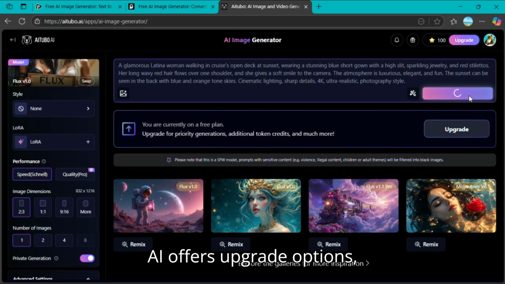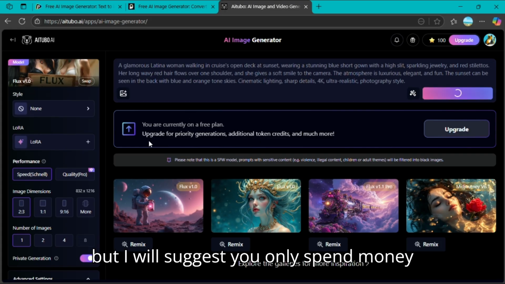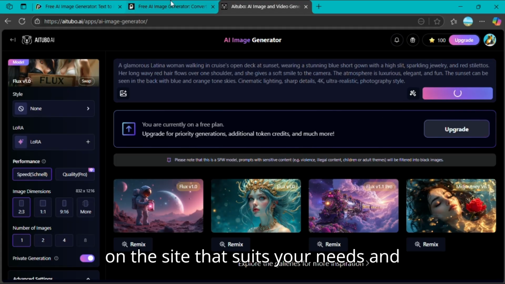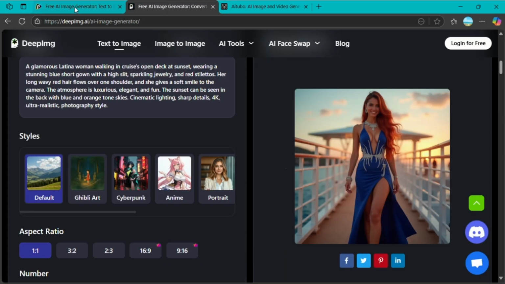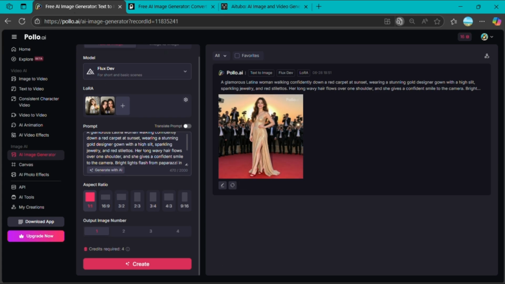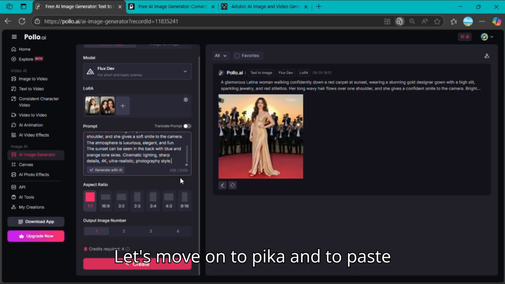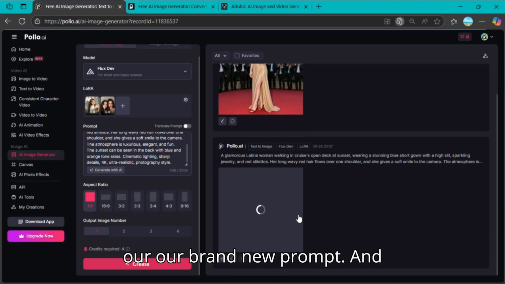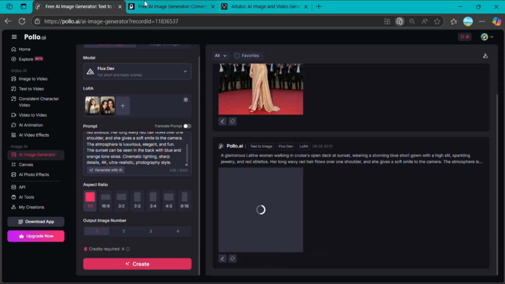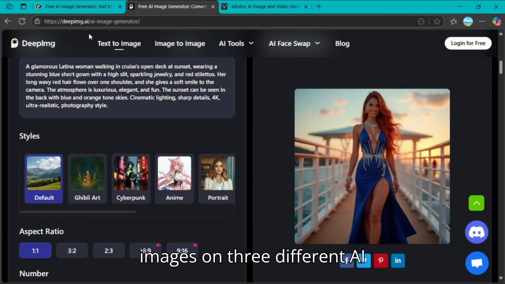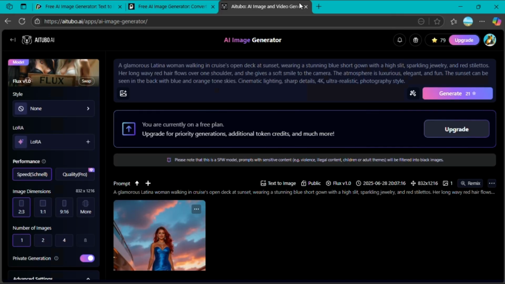Ai.Tubo.ai offers upgrade options, but I will suggest you only spend money on the site that suits your needs and makes you comfortable. Alrighty. Let's move on to Pika and to paste our brand new prompt. And we are now working on 3 different images on 3 different AI generator sites.